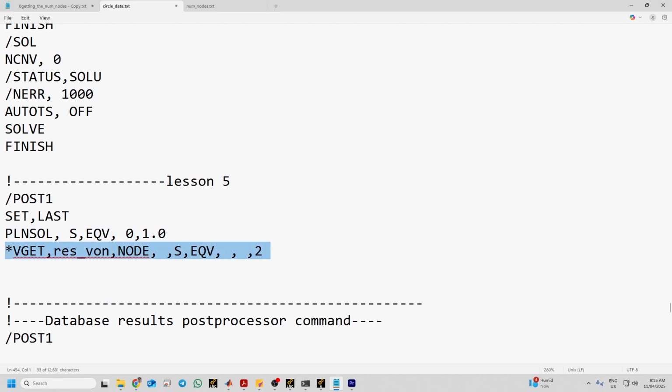*VGET. This command stores the von Mises stress at all nodes into an array. *VGET, as we discussed in previous lessons, is a special APDL command to fill an array with data. And res_1 is the name of the array you are creating.